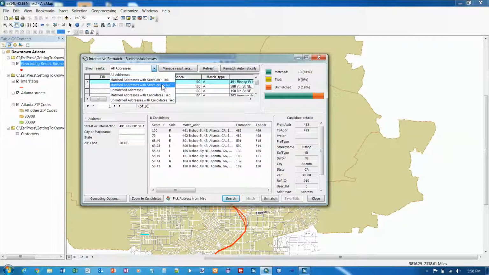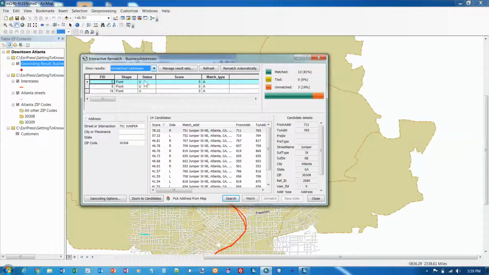By the way, there are scores here, and sometimes it's guessing at what the address is. If it's 100, then you can be pretty sure it's the correct address. If it's a number lower than that, then that's ArcMap's way of expressing how certain it is that this address is correct. So we want to just see the unmatched ones for right now.